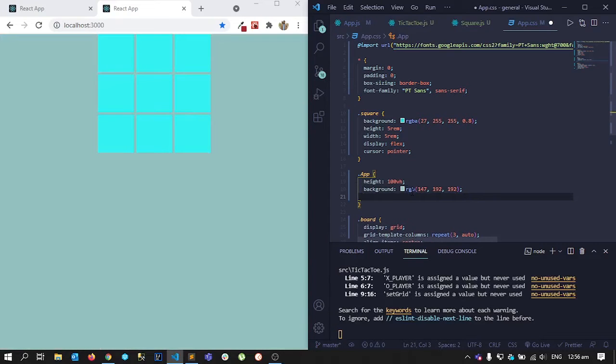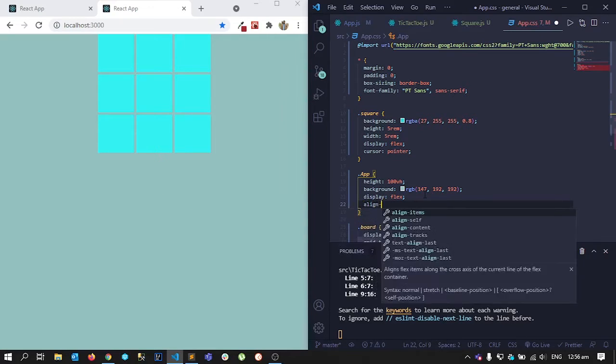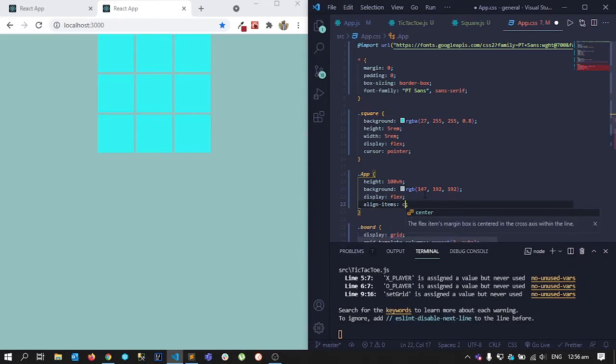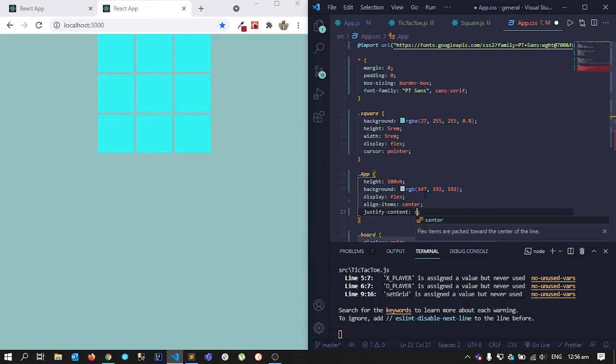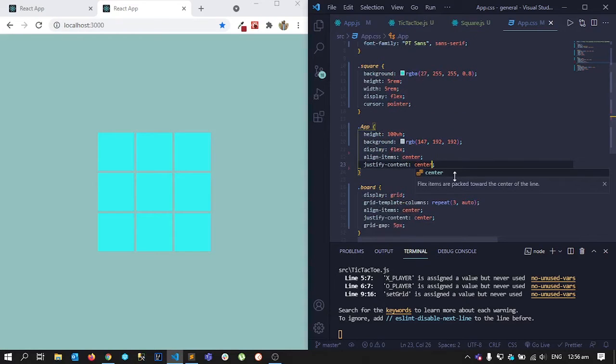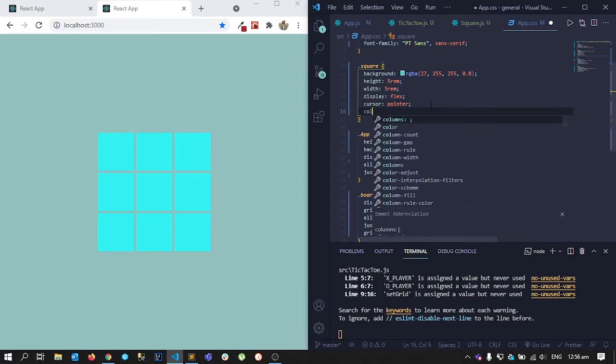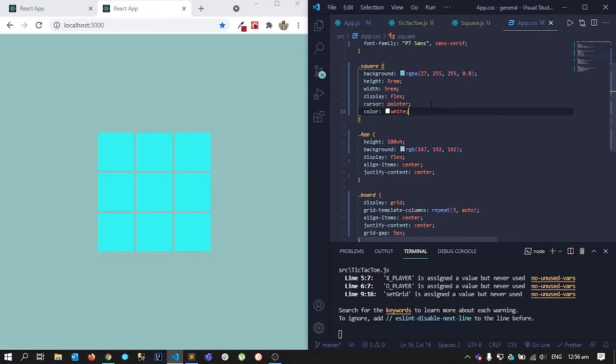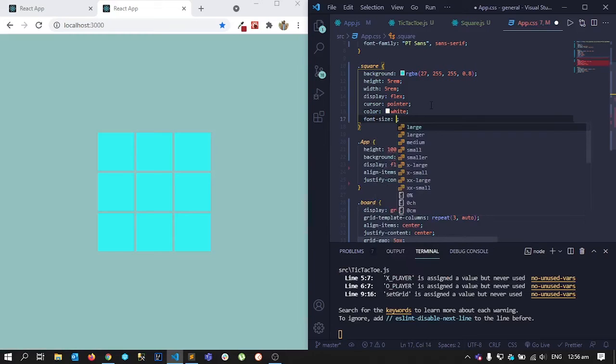We see our background color, and we will give it a display of flex just to align this into the center of the screen. Display flex, align-items center, and justify-content center. This will center this in our screen. Okay, so other than that, what we can do is give this a color of white and font size of 4em, so that later when we add X and O's in our divs, this is for that time.